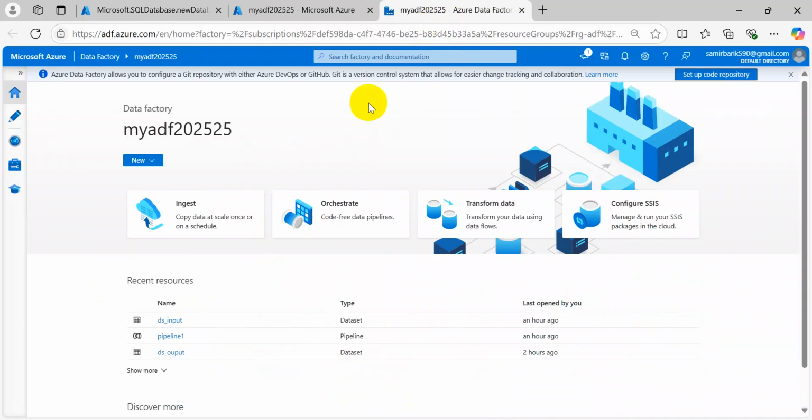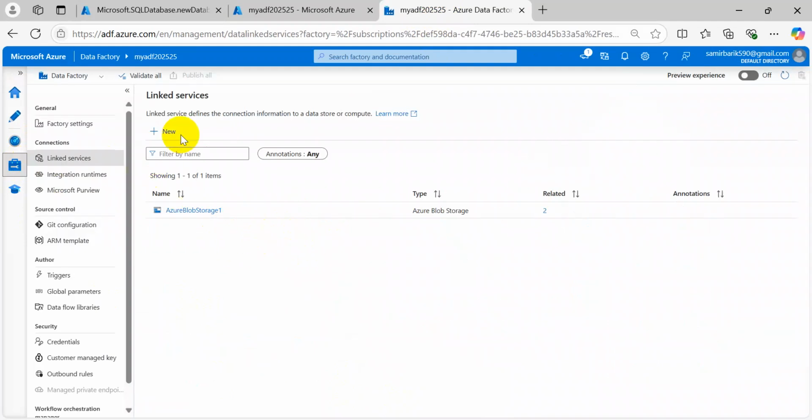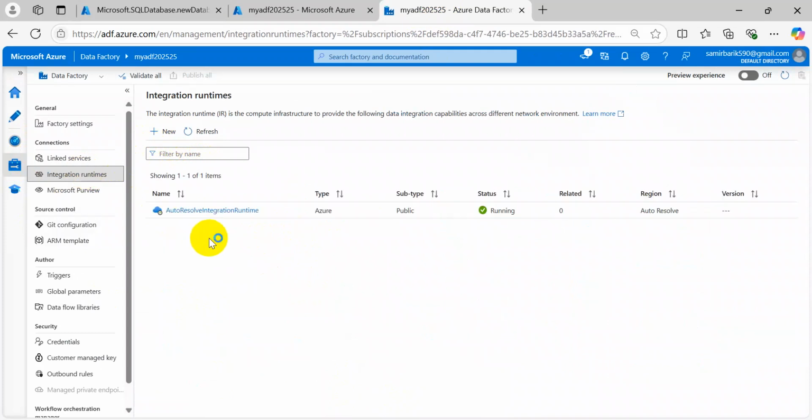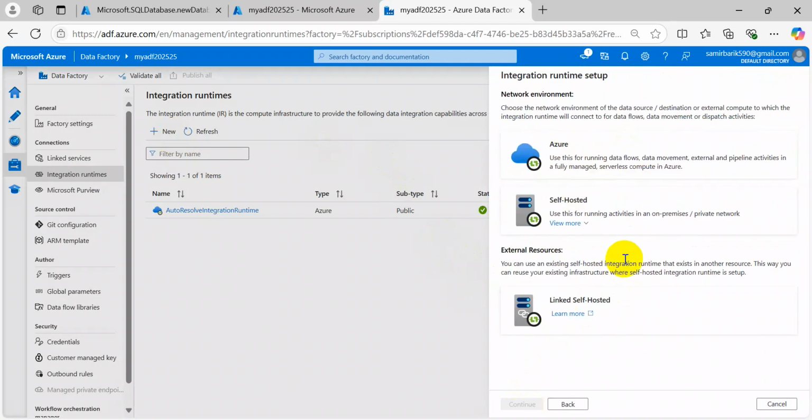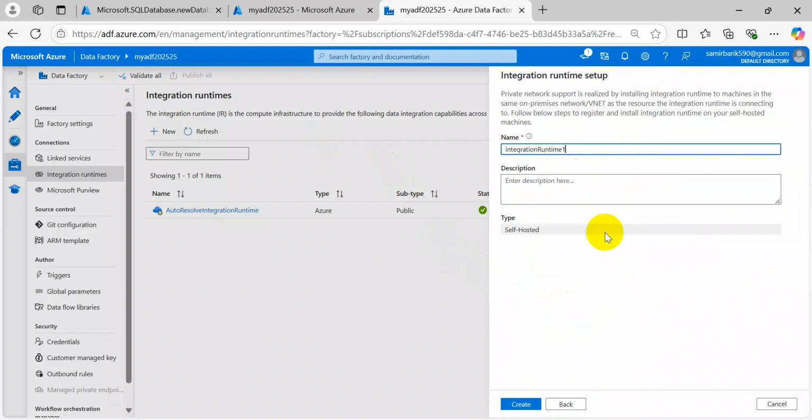In the meantime, you can go to the Azure Data Factory and go to Manage, because we require the self-hosted integration runtime. We have the default one. Now you have to create the self-hosted runtime. Let me click on Azure and self-hosted, click continue, and here you have to select self-hosted. Click on continue.